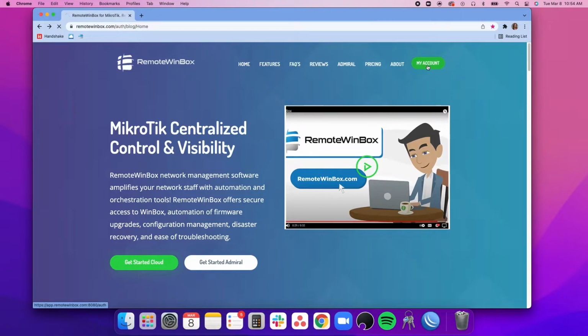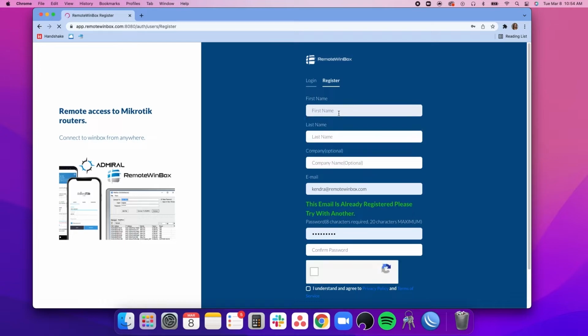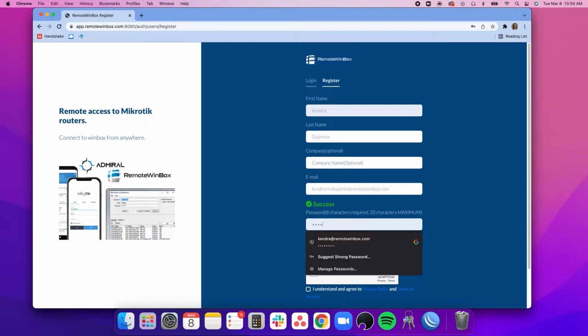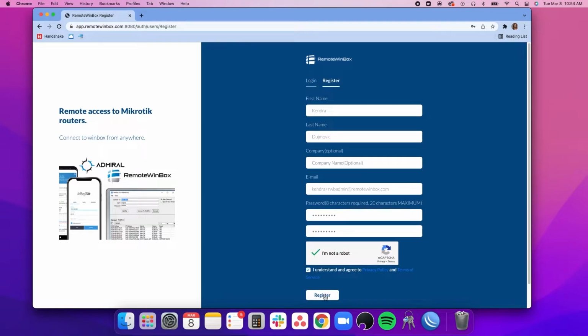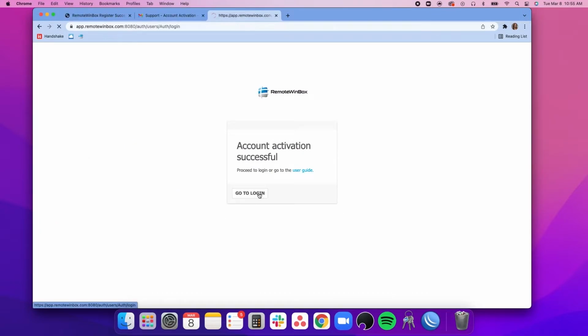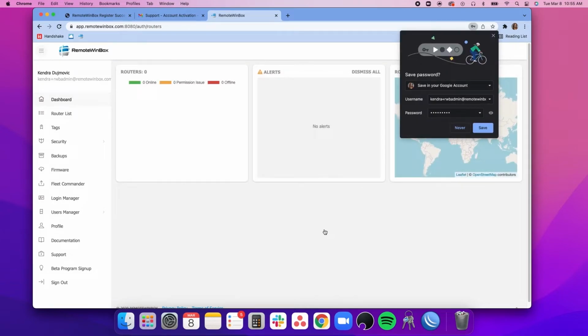Start at RemoteWinBox.com and click on My Account to register. Here you'll just put in your name, email, and set a password. And then you'll just hit register, and this will send an activation link to that email you just entered. So you'll just click that link in the email to activate your account, and then you can log in.